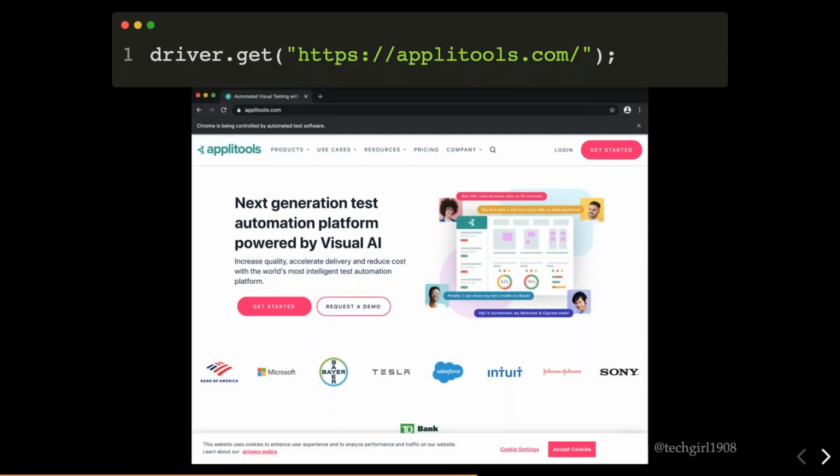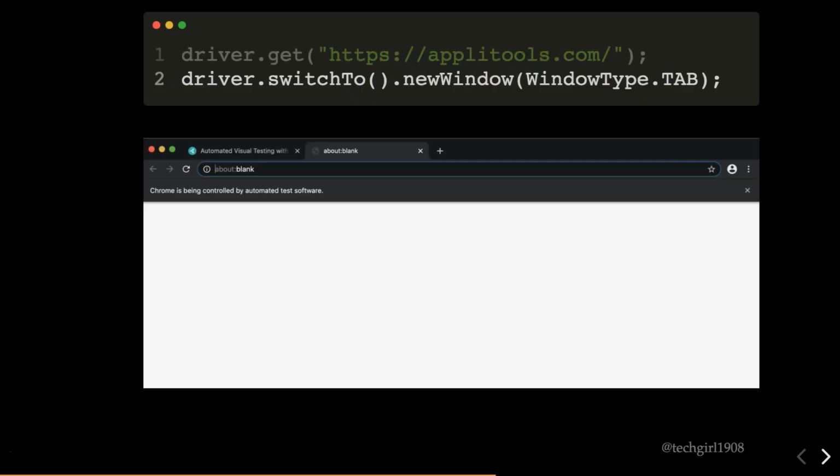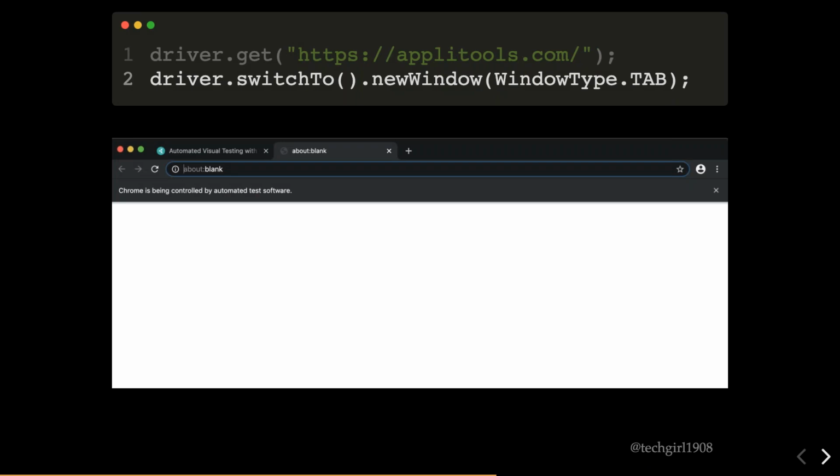So we call driver.get to open the initial window, just like we did before, right? And that'll open a window up, okay? Then when you're ready to open a new window or a new tab, you can call driver.switchTo. And from there, there's a new method here called newWindow. And inside of newWindow, you can specify whether you want it to be a window or a tab by using this WindowType enum as shown on line 2. And this will open a blank window or tab. So there's no URL just yet, right? You're just opening the tab or the window, okay?